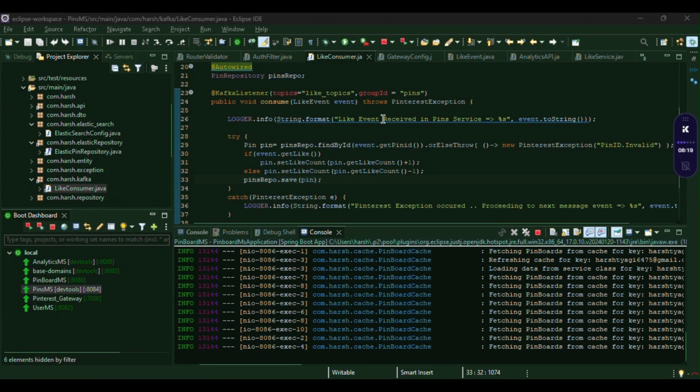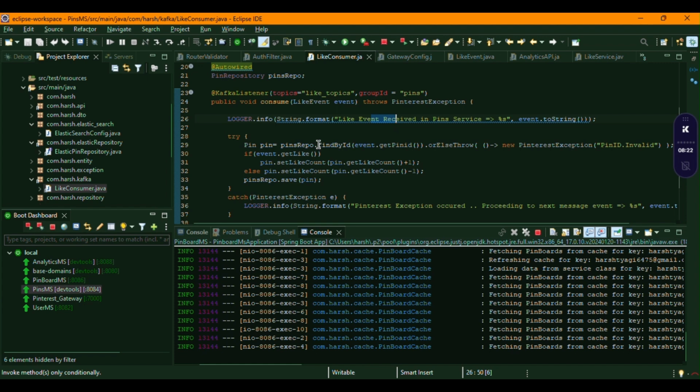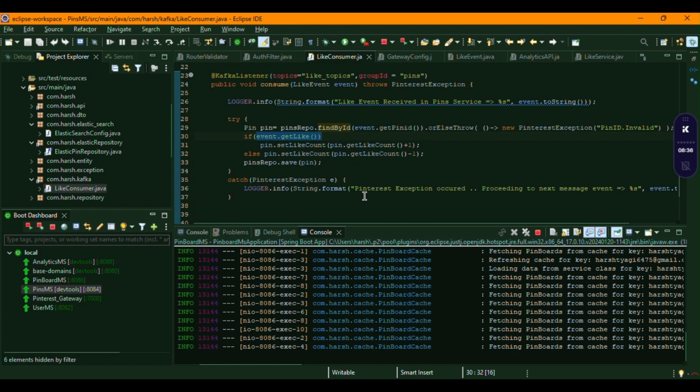It would be looking at the pin service and then finding it by the pin ID for the particular event, and then increase or decrease the like count on the basis of the status of that like.